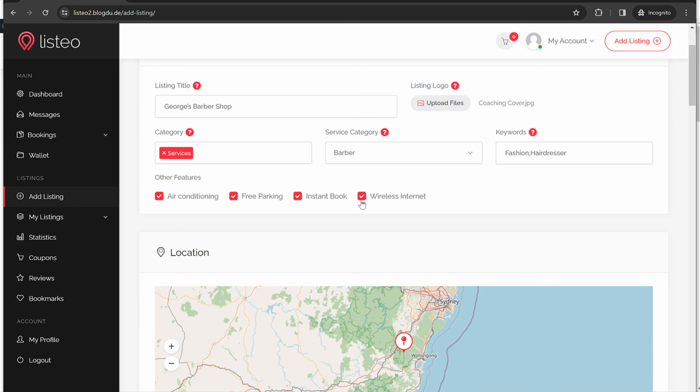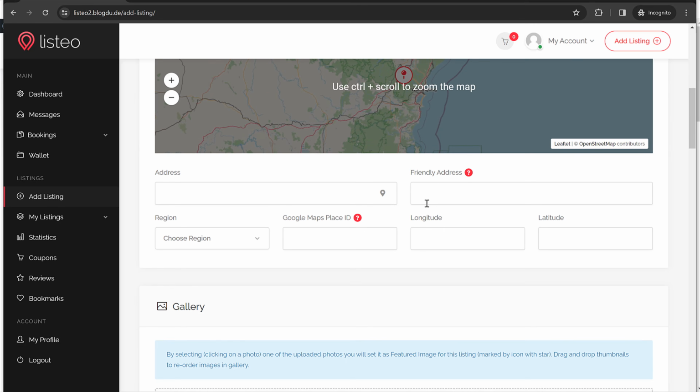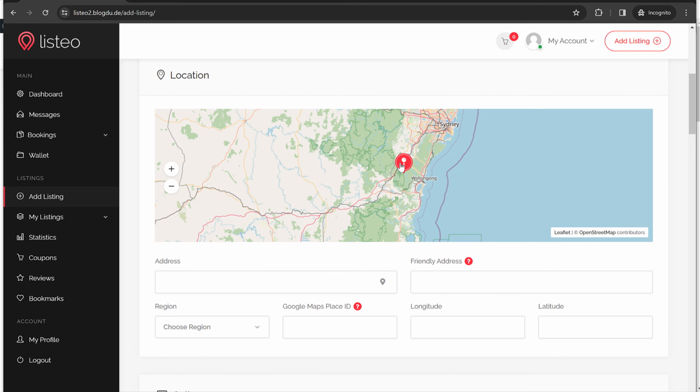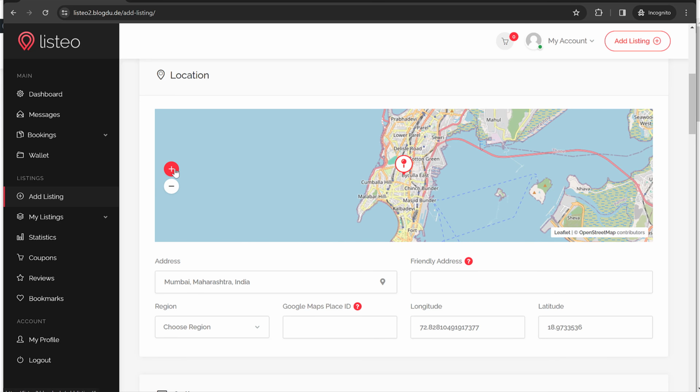Now what all features are available, you can type in that thing. Now exact location, if you want to display the location of this user, you can type in the exact location. If you type in the address and just hit enter, you will get the location. For example, if I type in Mumbai, or any location in Mumbai, and if you press enter, you will get that location. Now if you want, you can zoom in.